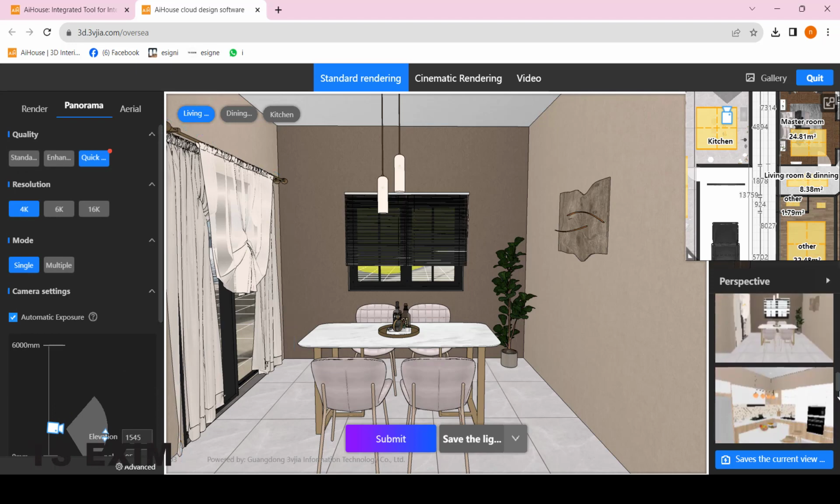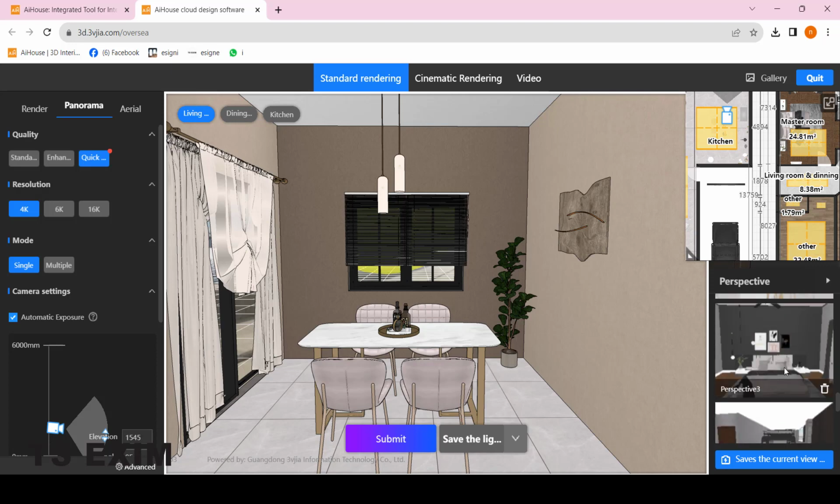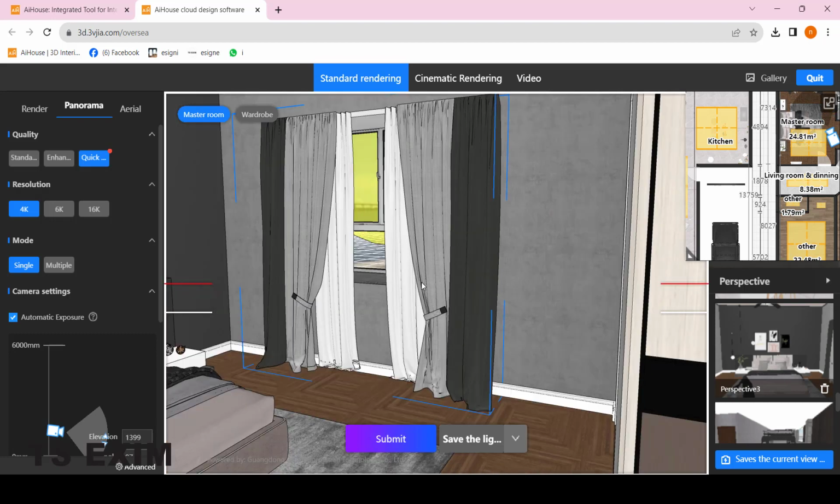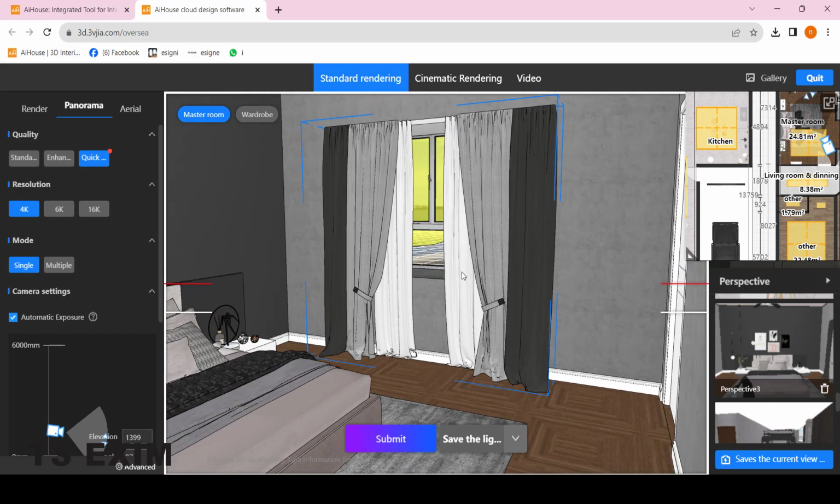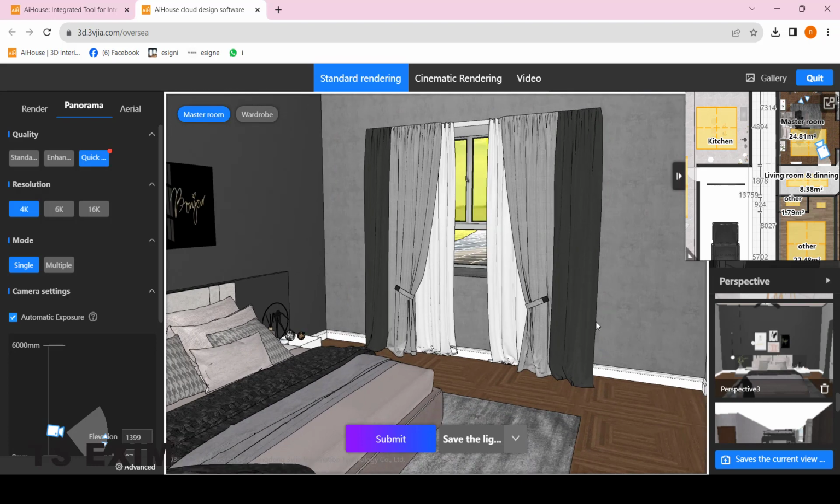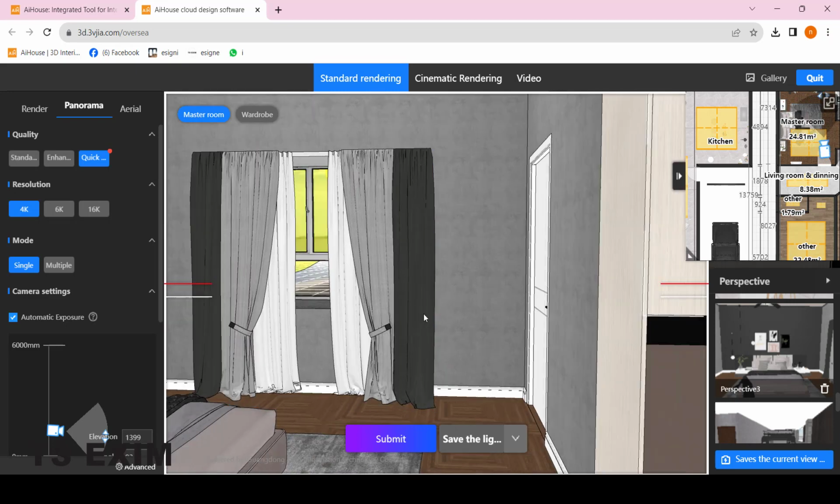Let's say we go to a different room. This room, and when you want to submit a panorama, imagine you are inside the room. You can stand at the corner where you can see the whole room. You can see the position of your camera as well.